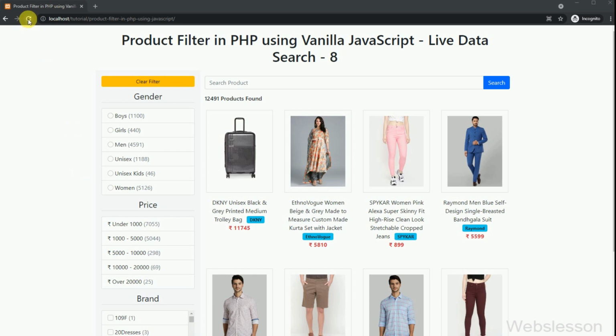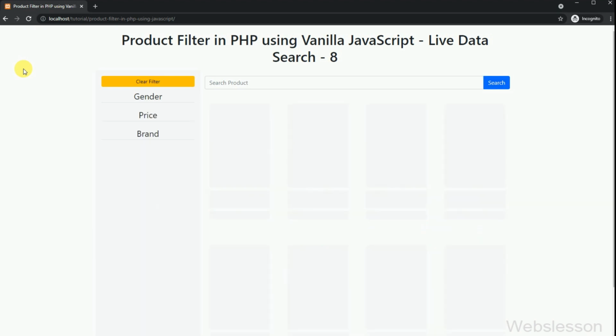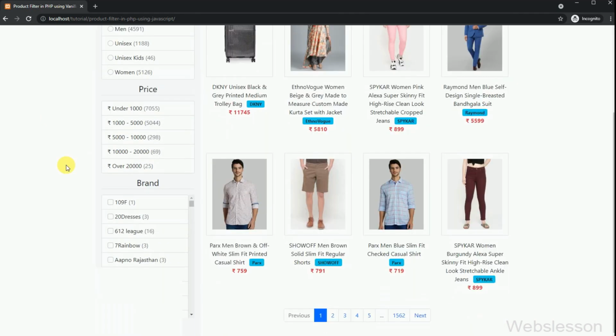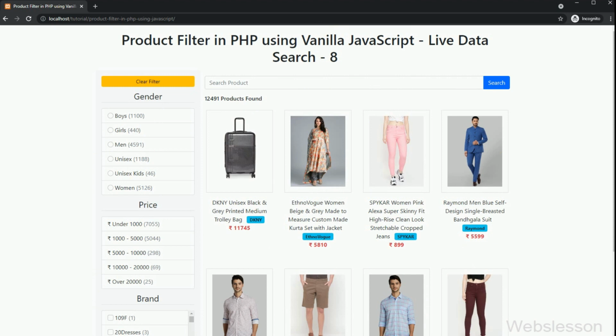Friends, here first we have refreshed the web page, and after refresh of the web page, we can see that products have been loaded on the web page with pagination link, and at the left side, we can see different types of filter, and above the list of products, we can see a search text box for searching products. Now we want to check whether this search filter is working or not, so here we want to search jeans, so we have typed jeans, and then we have clicked on the search button.